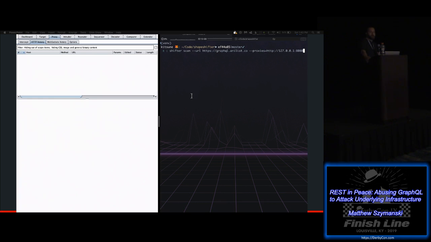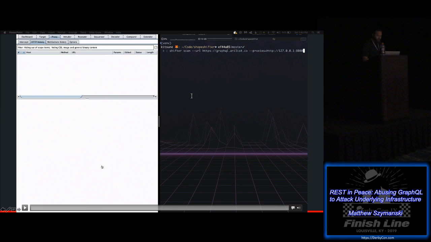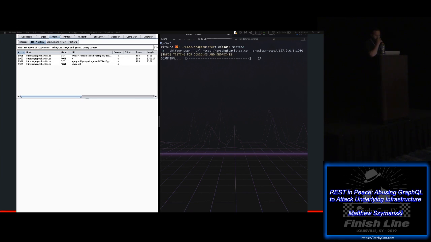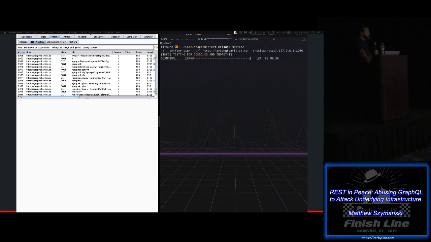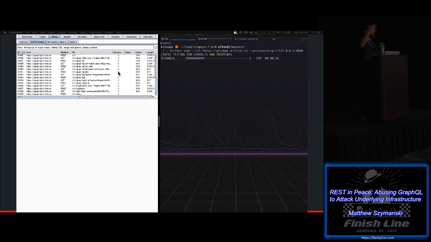Thanks, Paolo. So I created a tool called Shapeshifter. Just kind of run this video for you here so you guys can see it. So with Shapeshifter, you're basically going to pass it your endpoint, and you're going to pass it a proxy, which in this case is going to be Burp Suite, right?